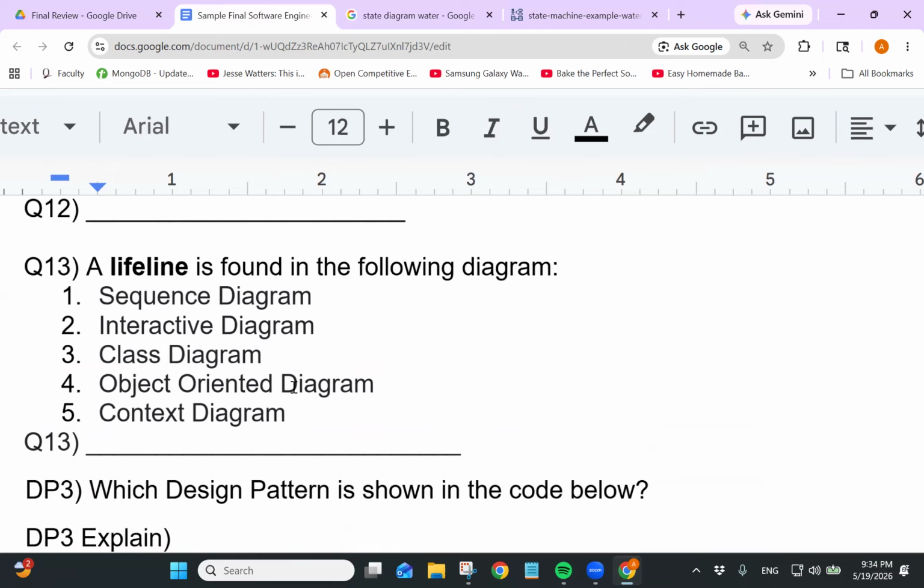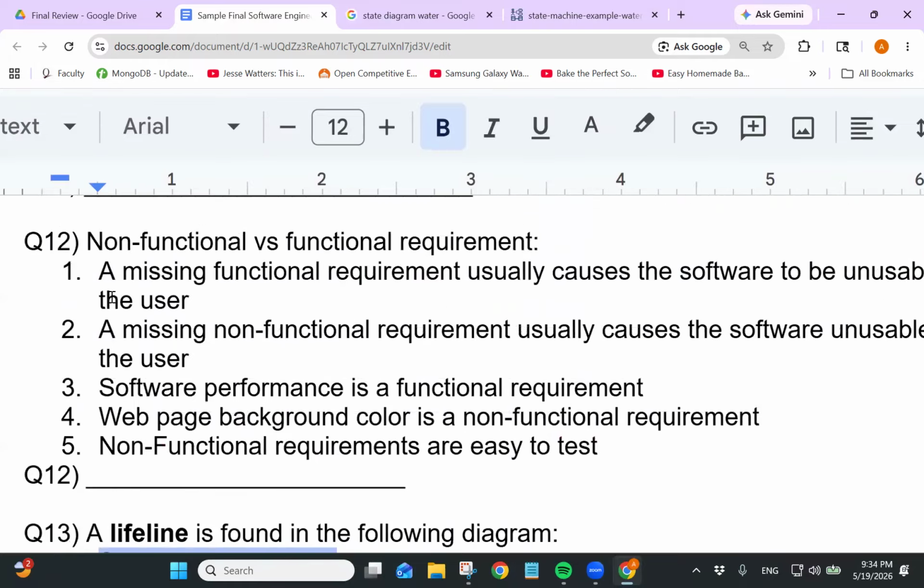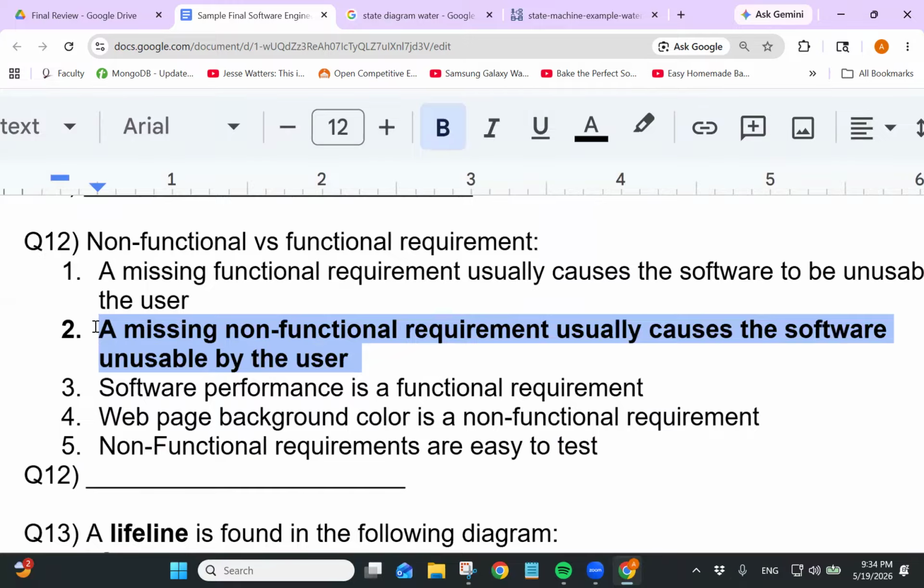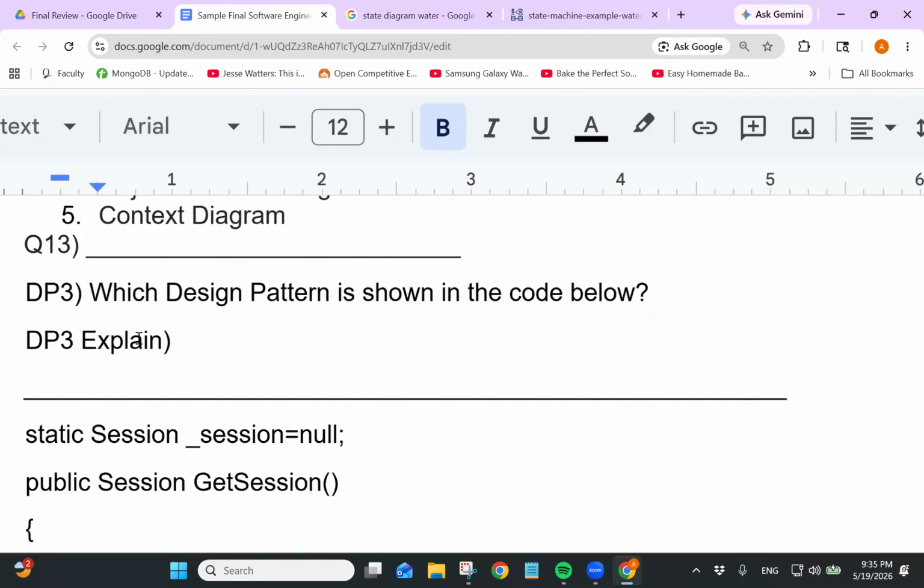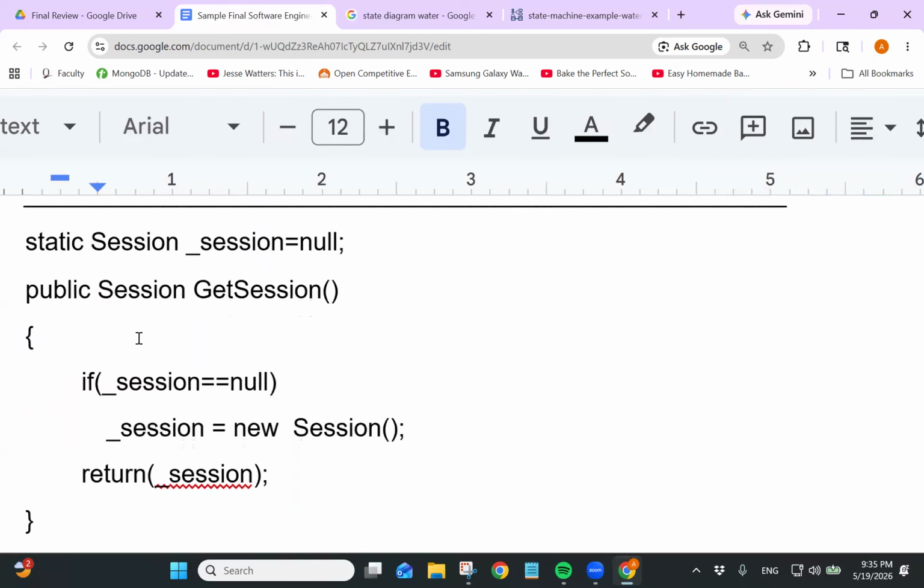A lifeline is found in which diagram? We just did this. We just said it's a sequence diagram, right? So that would be the answer. Oh, by the way, over here would be number 2. Okay. Which design pattern is shown in the code below?